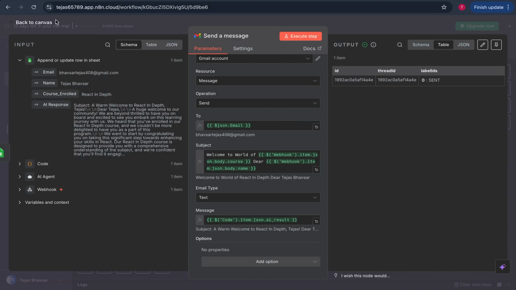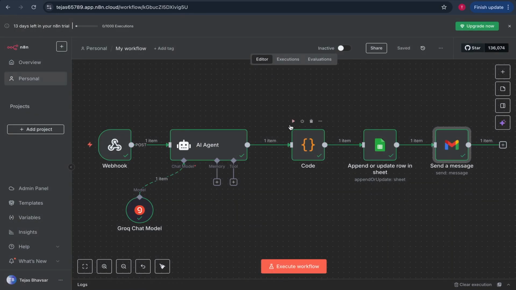And in this way the whole workflow is executed, and at the end the user receives the mail on the registered email ID. So this was all about my project, so thank you.